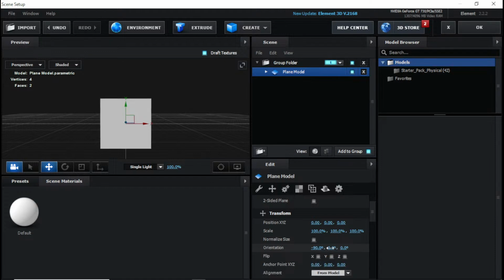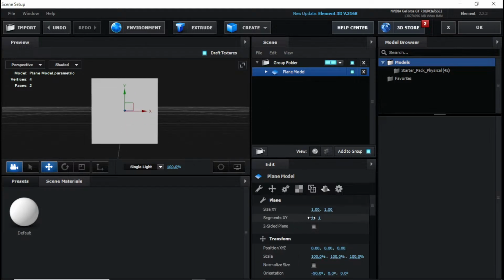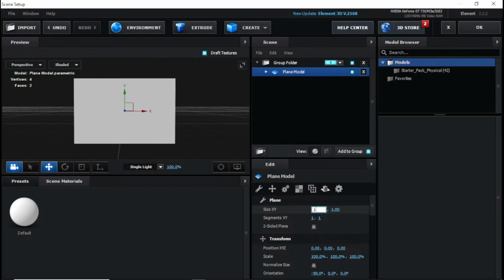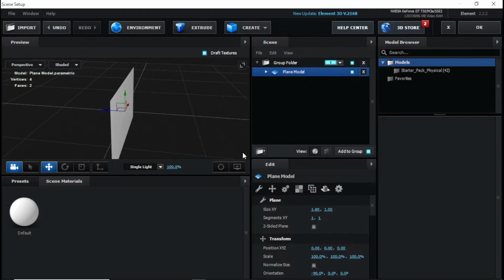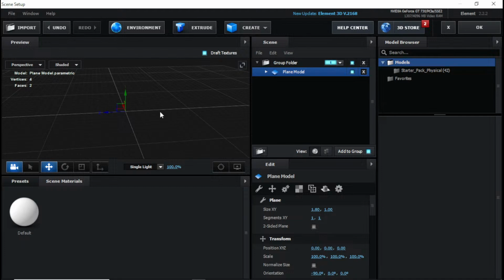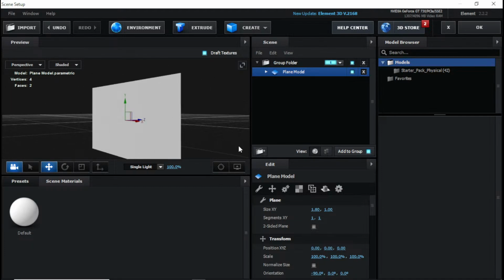Okay, -90. Then let's increase the size a little bit in the x-axis and reduce the height in the y-axis to get a card type look. Okay, so I will just increase this to 1.8, and I guess we don't have to reduce the size in the y-axis. It's looking good, and I will enable the two side panel.